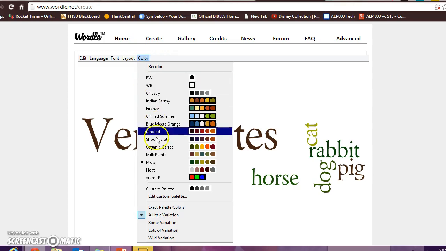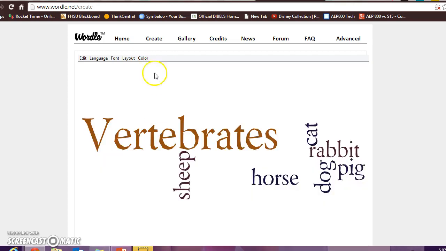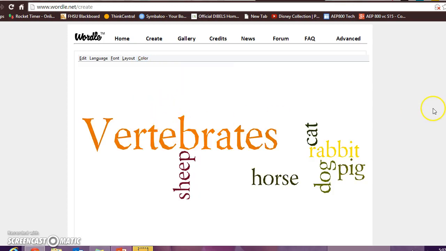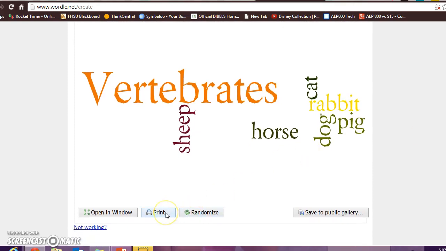Then you can also update the color from the color palette choices that you like. And this is where the creativity comes in by the students, choosing ones that they feel they like. So once you find one that you like, you would scroll down, and you can either print. In class, I like the students to print a copy of it, either to display somewhere or to turn in, or you could also save it to a public gallery where students could go in and find it, and then it also shares it with anybody else that were to create a Wordle. So there's many options to do.